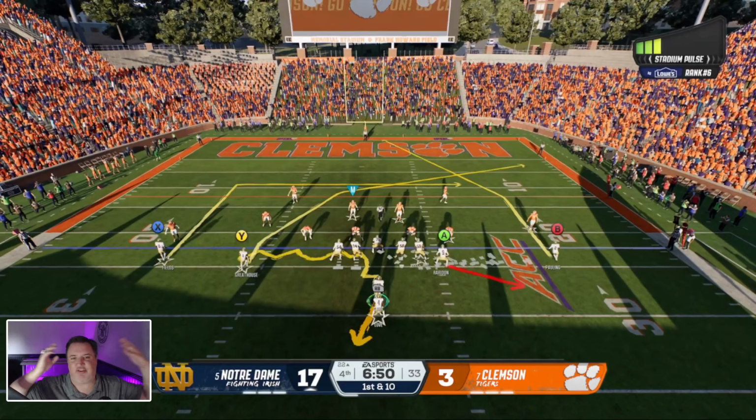So, and this is just in my mind, but what it is, it's taking advantage of maybe a blitz or soft coverage to throw the screen and get upfield for some easy yards, basically.